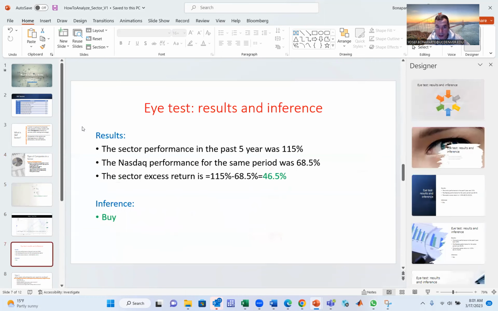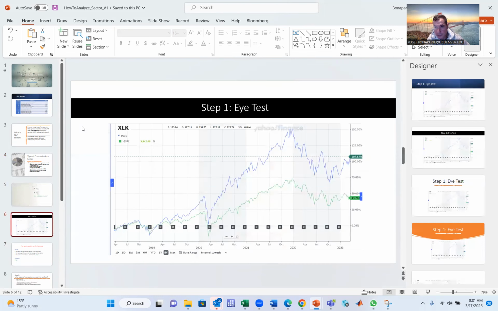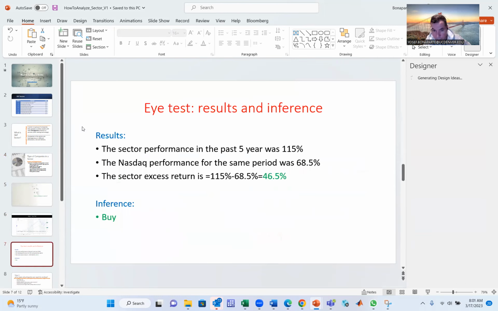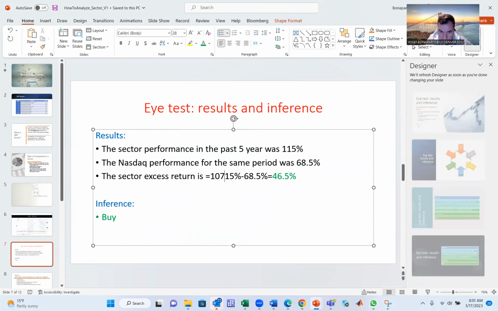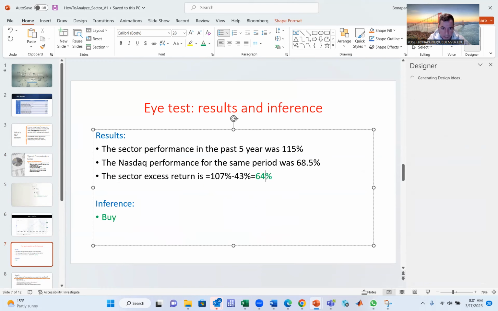You do the eye test, and you report the results. In this case, 107 minus 43. So the difference will be 57 and 7, that's 64%, I guess.